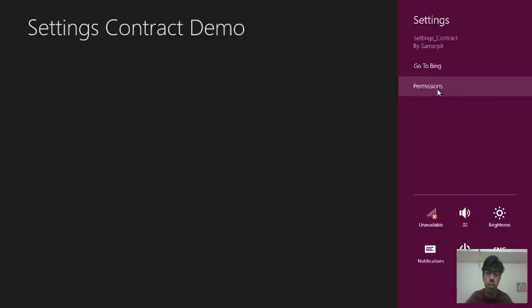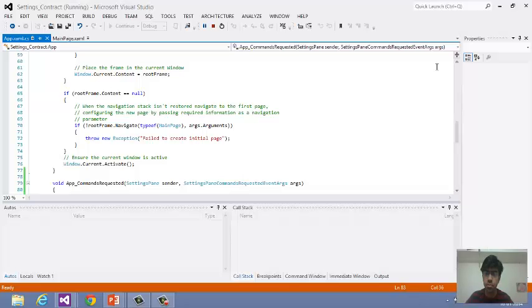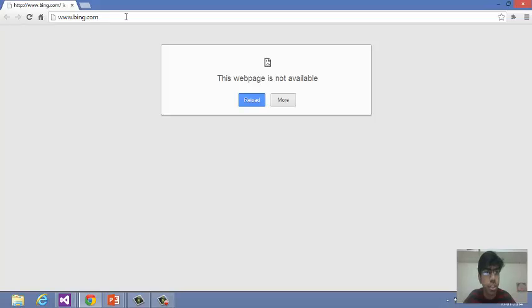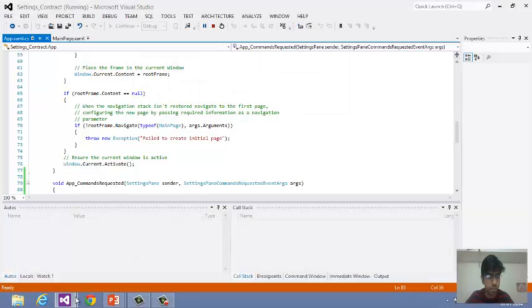This Permissions command is added by default by the OS to each and every application. So, Go to Bing. That's working. It has taken me to my default browser and it's opening Bing. I don't have an internet connection right now, so it's not opening, but we can see that it's working. Let's go there and stop it.